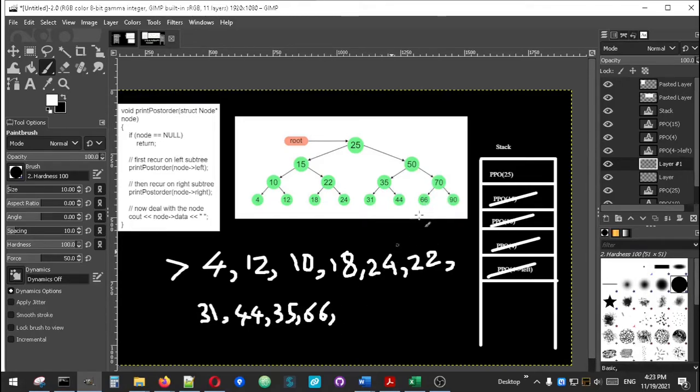There is no node to 60, so we will print 66. And then we will return 70 and 90. Then there is no node to 90, so we will print 90. Very good. Then there is no node, so we will return 70. Then we will return 50, then we'll return 25.